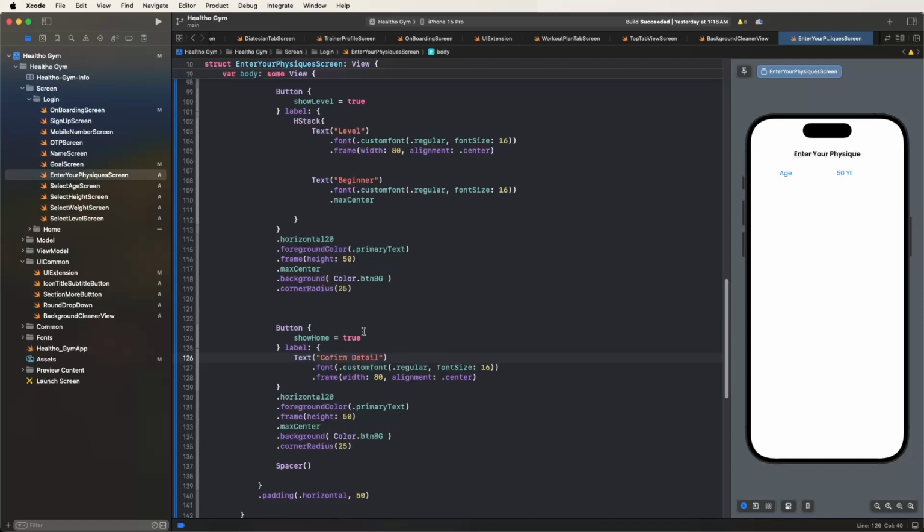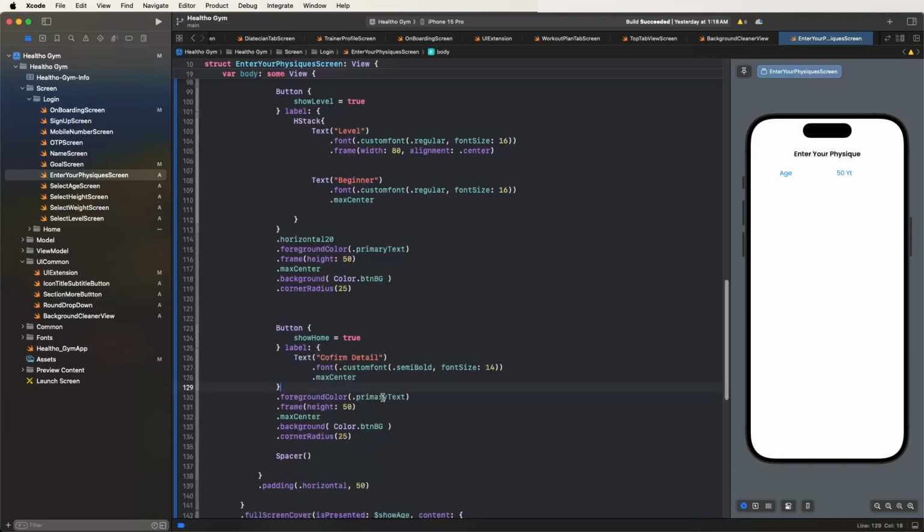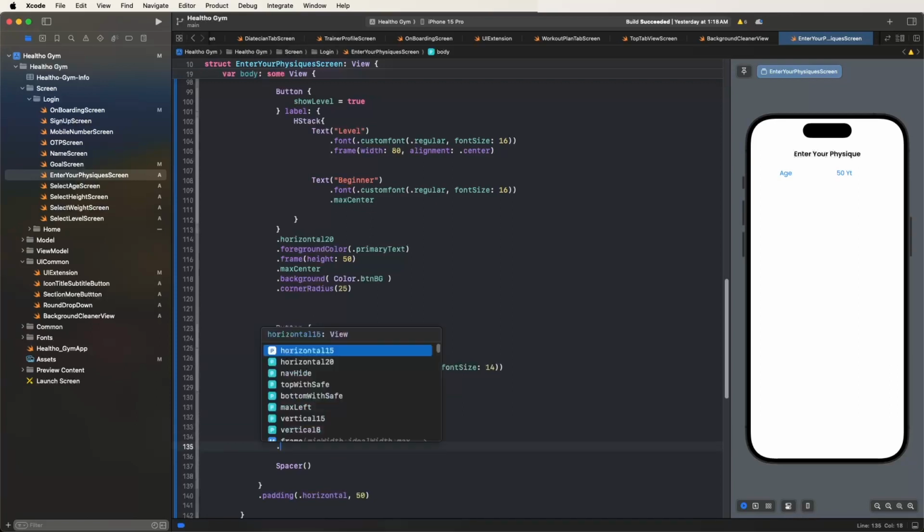detail buttons. Now set the font as 14 semi bold, and remove this, give this the max center, and now remove the padding, no need. Set the primary text, then after width, and also no need here, remove, already given this max center. Set the primary app colors, and set the top 15 padding.